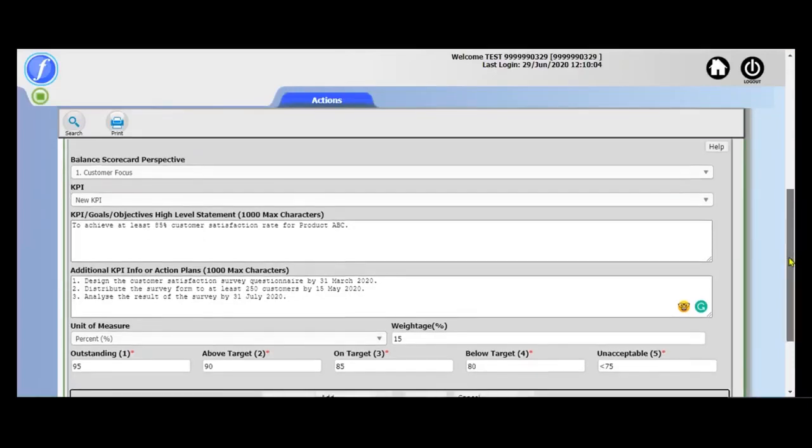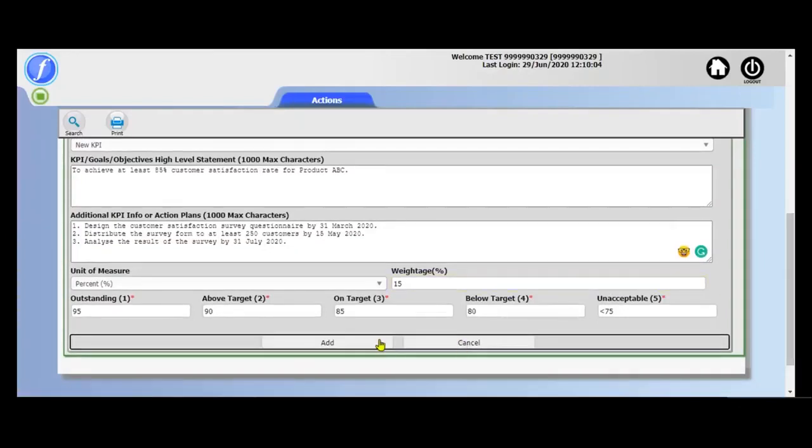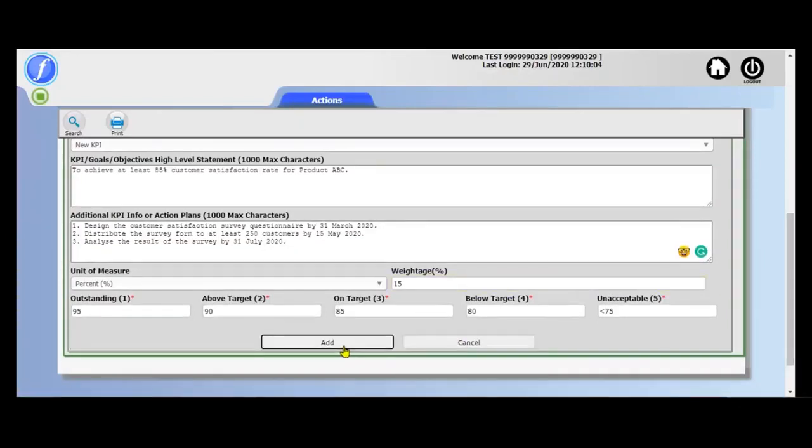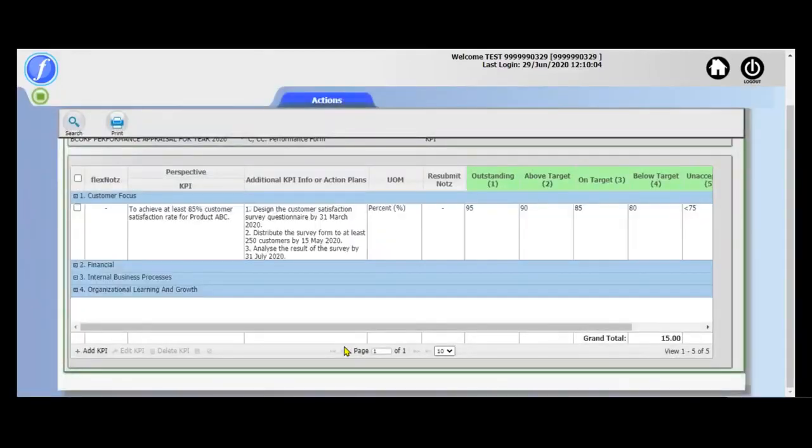After filling up all these boxes, go to the Add button. Once you press the Add button, the KPI that you keyed in just now will go straight to the dashboard. Now, go ahead and add another KPI until the grand total is 100%. Bear in mind, if the grand total is not 100, you cannot submit your form. Let's go to another perspective.